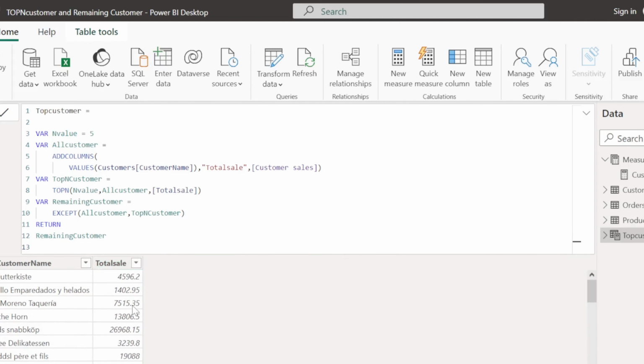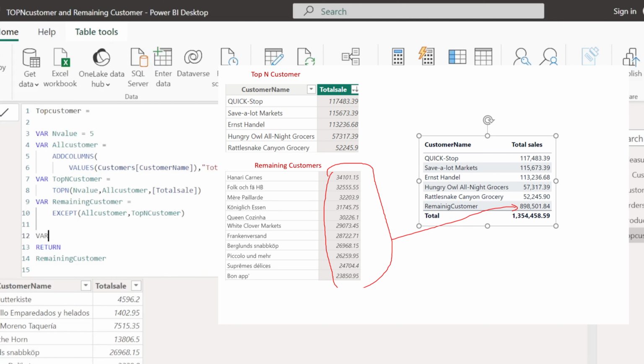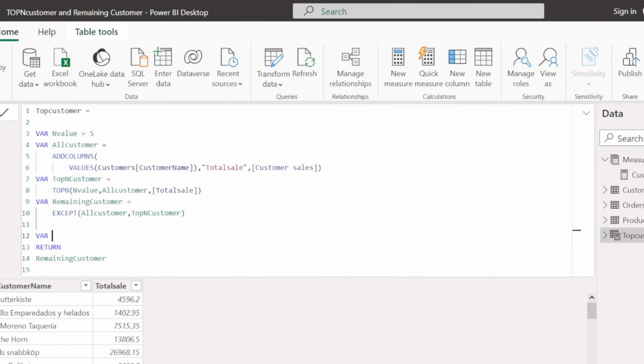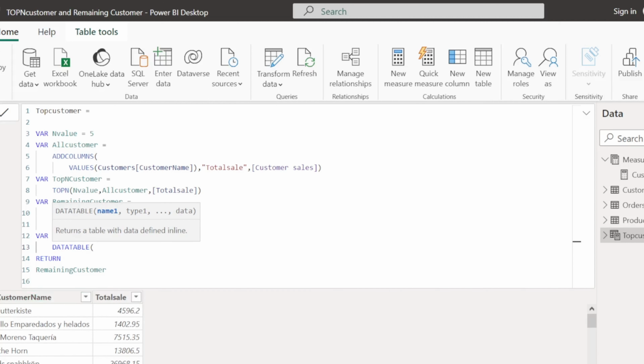Sum this total sale column. To represent the aggregated value, we need to create an additional row named remaining customer. For that, we use a DATATABLE function. Another variable, top and remaining customer. We use a data table. Column name will be the same name, customer name, and the data type is string. Give the value: open curly bracket, close curly bracket, and in between we'll give the value, that is remaining customer.